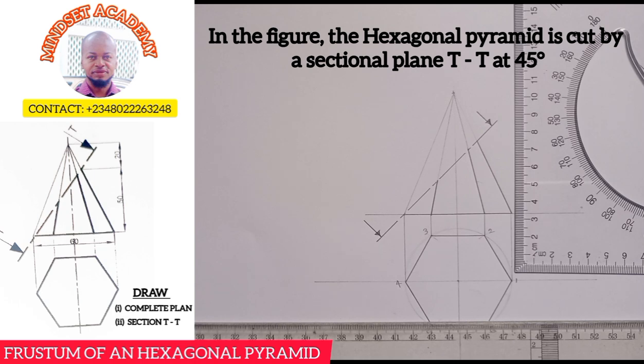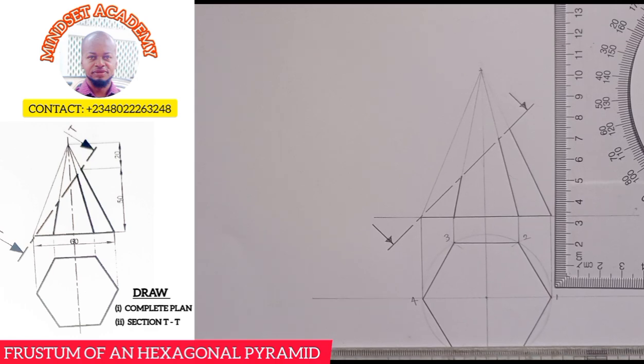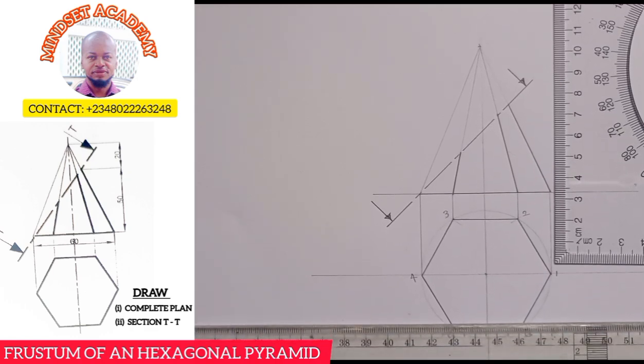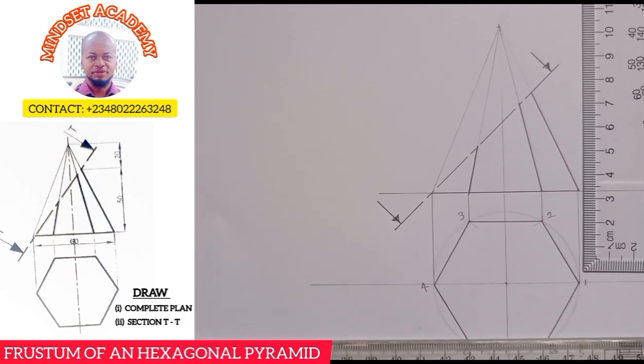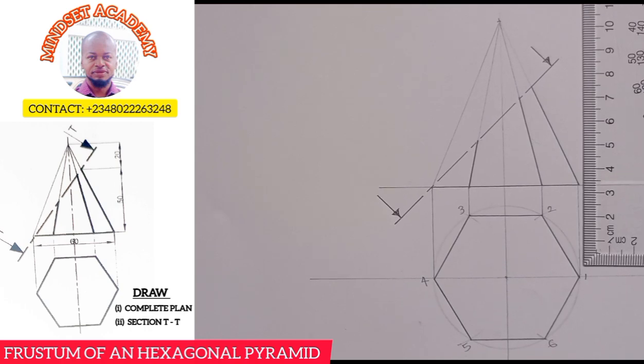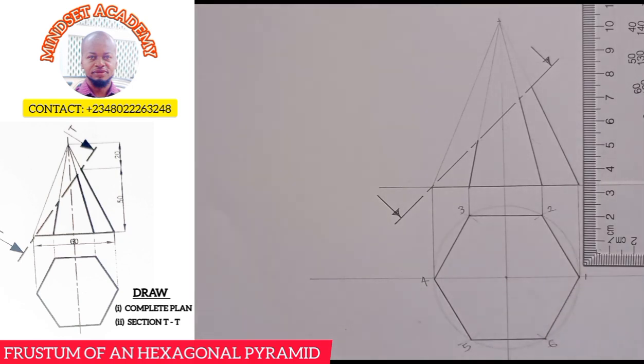So after that, the next thing I'll be doing is I would like to zoom this up a little bit, right? So let me take it up a little bit so we have a clearer view of what we're doing. So I think this is better. Now after we've done that, we should draw the complete plan.